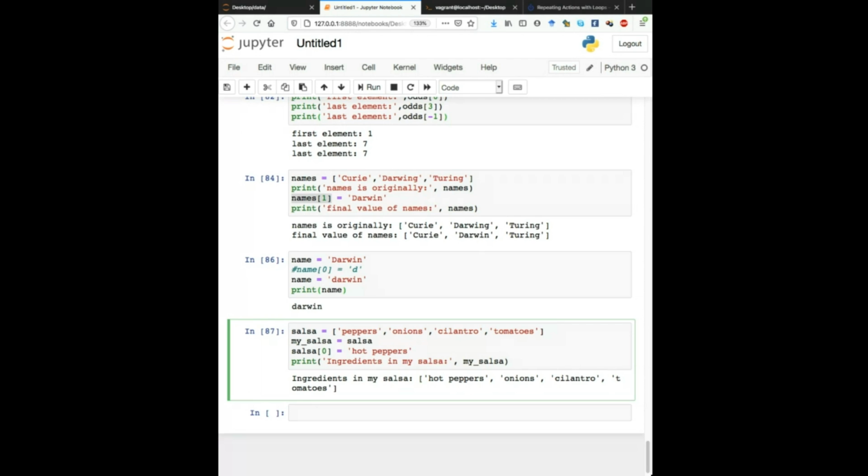So what if you actually want to make a copy? The way to do that is to use something like this. In this case, I'm saying I want to get a new list based on salsa. Now, if I execute this, you see that my salsa now has the original content. And if I were to print salsa, it will have the new hot peppers instead.